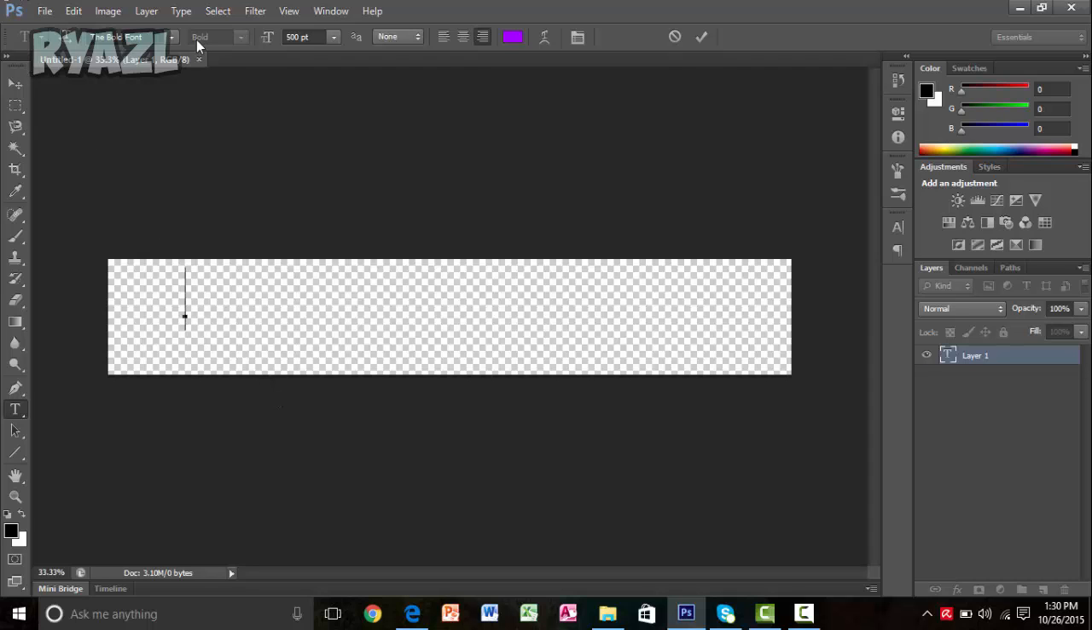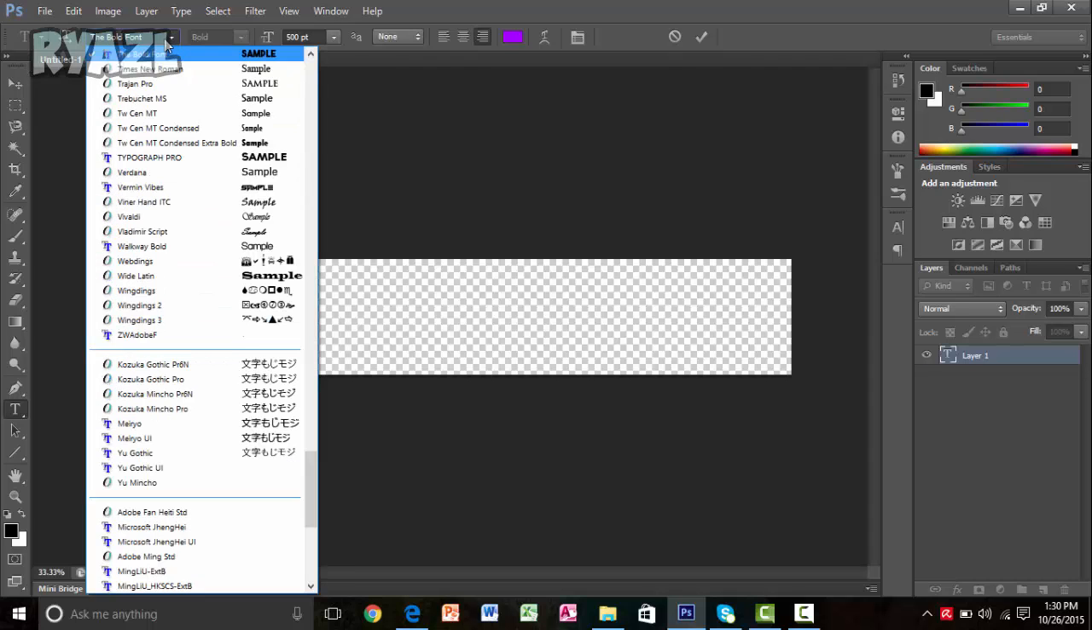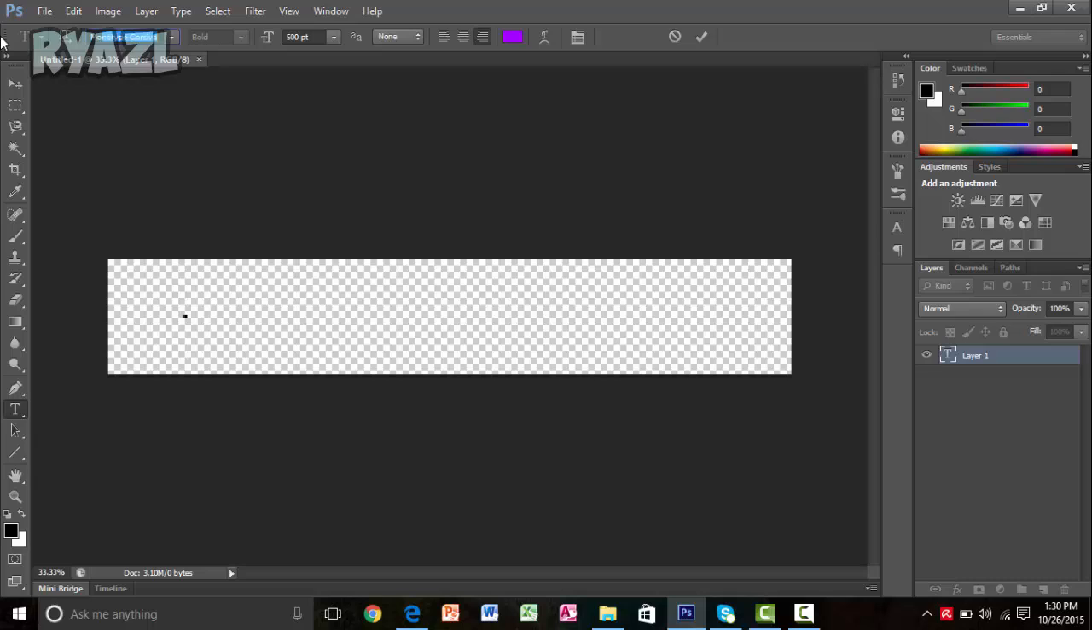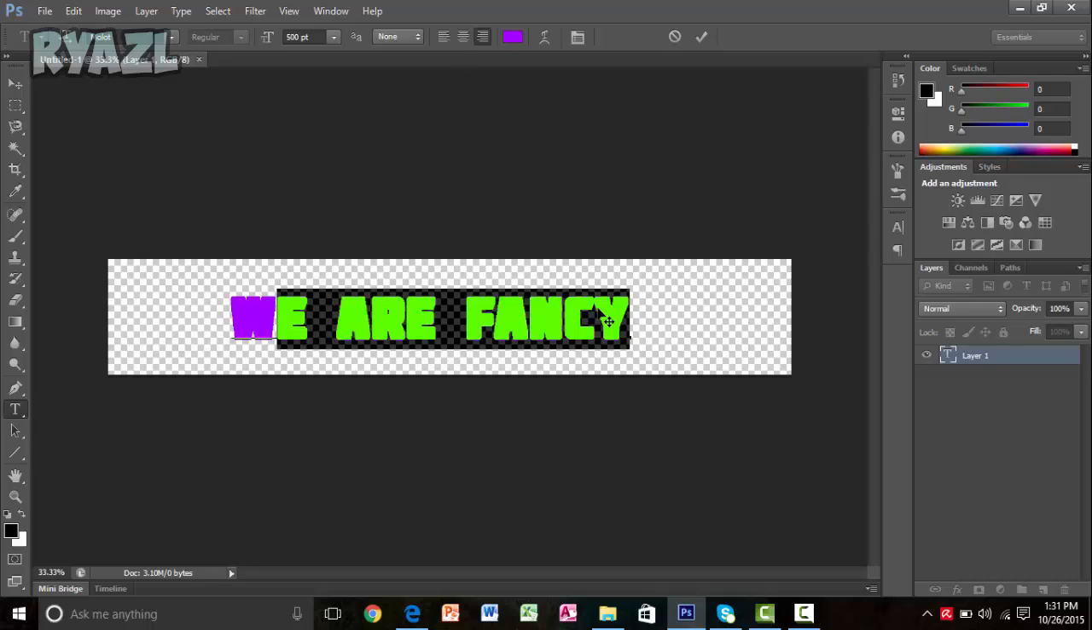I usually take the font Molot, so I'm going to go with Molot. It seems cool when we are making fancy text. Now we are typing a text, for example, we are fancy. We are fancy. Cool, isn't it? Just make this white.